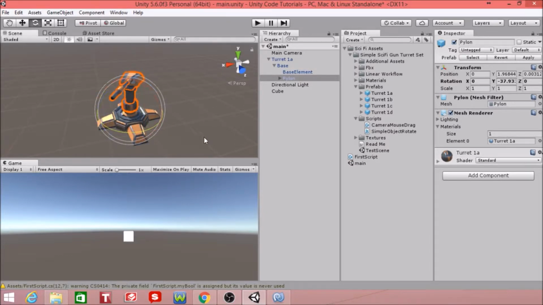We want to rotate this because in our script, when we tell it to rotate, we want the turret to rotate in a way that looks correct, right? So this looks good here. This pylon is what we're going to want to rotate, so that's what we're going to target in our script.